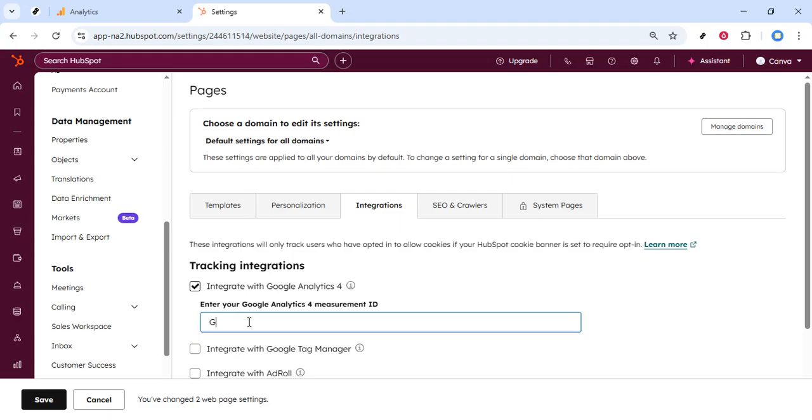This is the identifier that starts with G and a dash, and it's unique to your web data stream. If you're not sure where to find it, open Google Analytics, go to Admin, choose your GA4 property, open Data Streams, select your web stream, and copy the measurement ID shown there. Be sure you're using the GA4 measurement ID, not an older Universal Analytics Tracking ID.